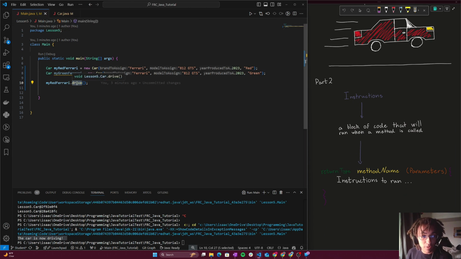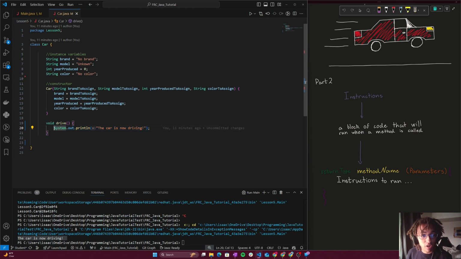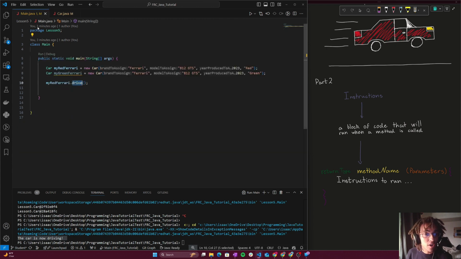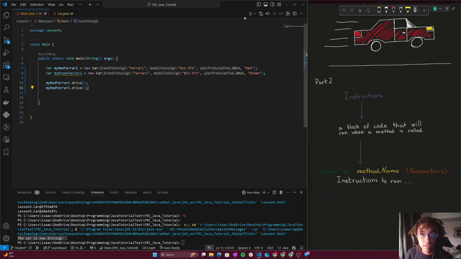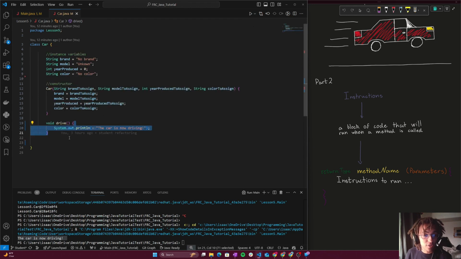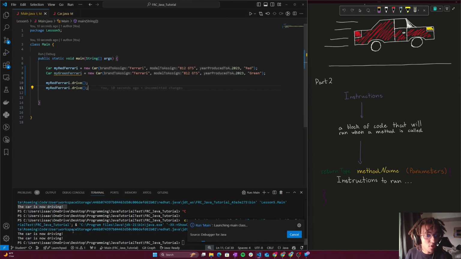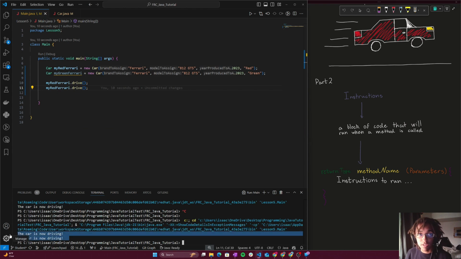And so when we call the drive method, it's just running this block of code that is listed here in the method body of our drive method. And so if I go here and call my red Ferrari dot drive again, then because it is just a block of code that will run when it is called, it's just going to come back over here and perform this same set of actions when I call it the second time. And so we get that print out statement here twice.